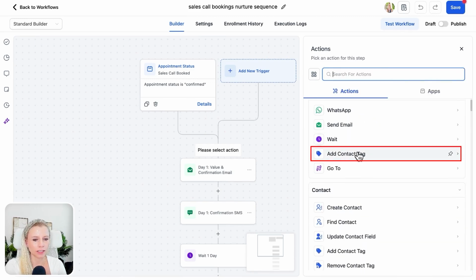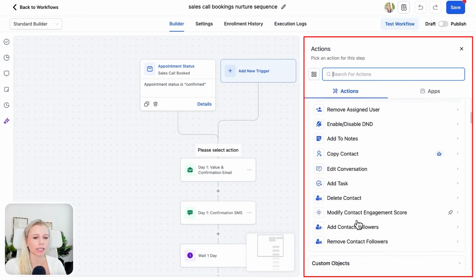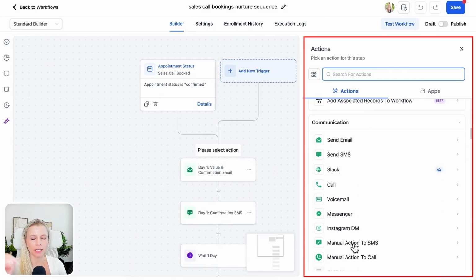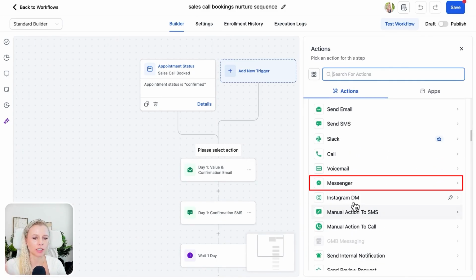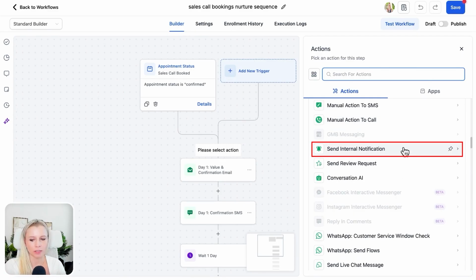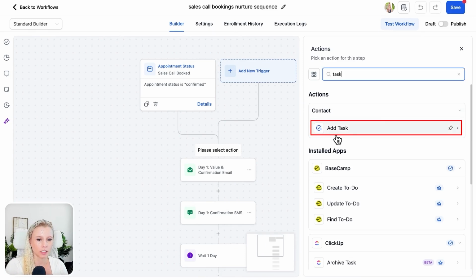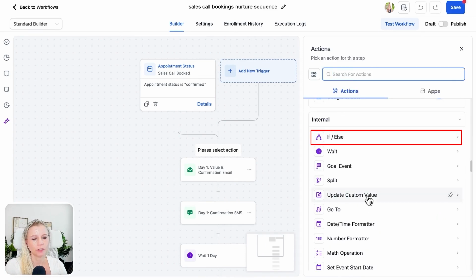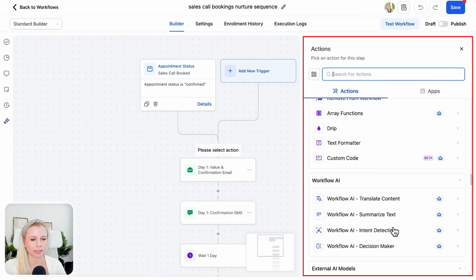Okay, we can add a contact tag to keep our leads organized. We can create different contacts. We can add custom objects, anything to do with Slack or Messenger. You can automatically send Instagram DMs. You can drop voice calls, so you can pre-record an MP3 and then automatically drop the voice message. You can send an internal notification, meaning, hey, if somebody books a sales call, you want to notify your salespeople, or create a task as we discussed earlier. So here, this would be the add task section. You can create if-else conditions. Again, the sky is the limit.